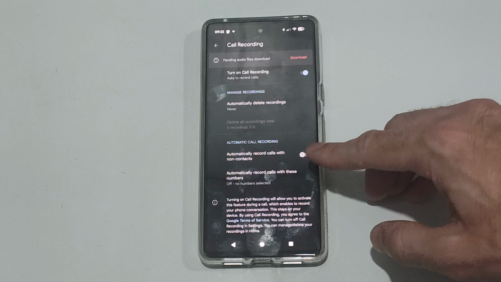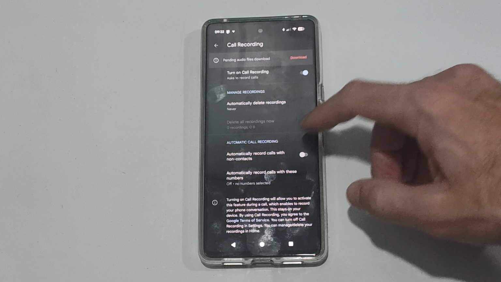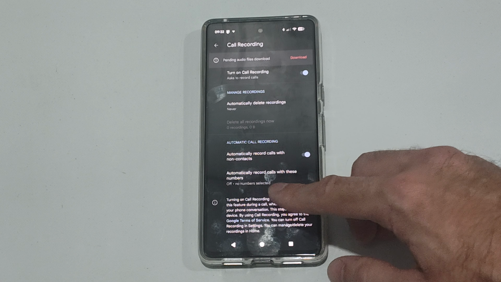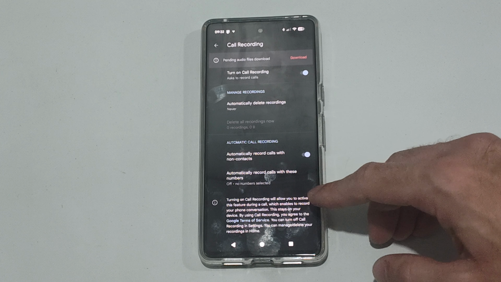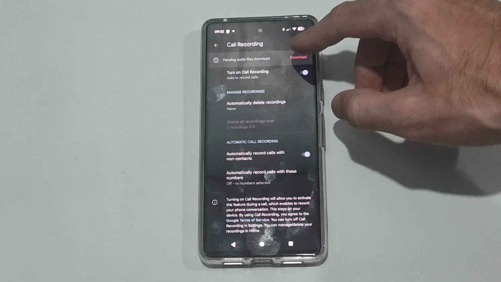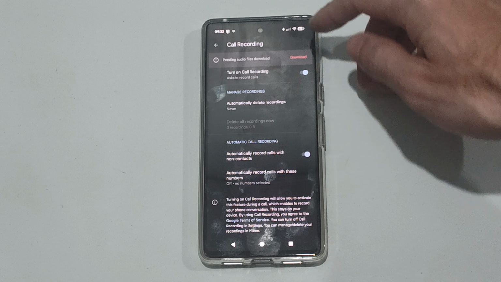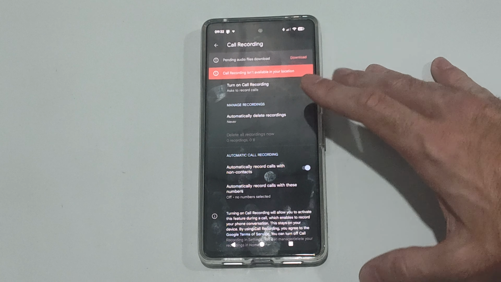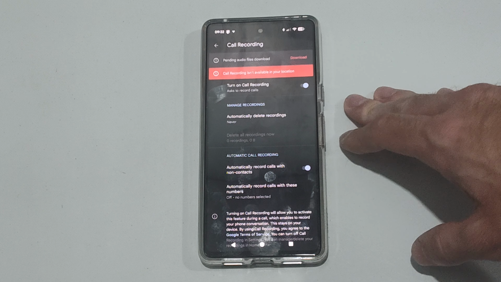Automatically record calls with non-contacts. So we can just always record. And then automatically record calls with these specific numbers. Looks like I have some pending files to download, so I can try tapping that on the top too. So just turn it on under here, and you should be able to see your phone calls.